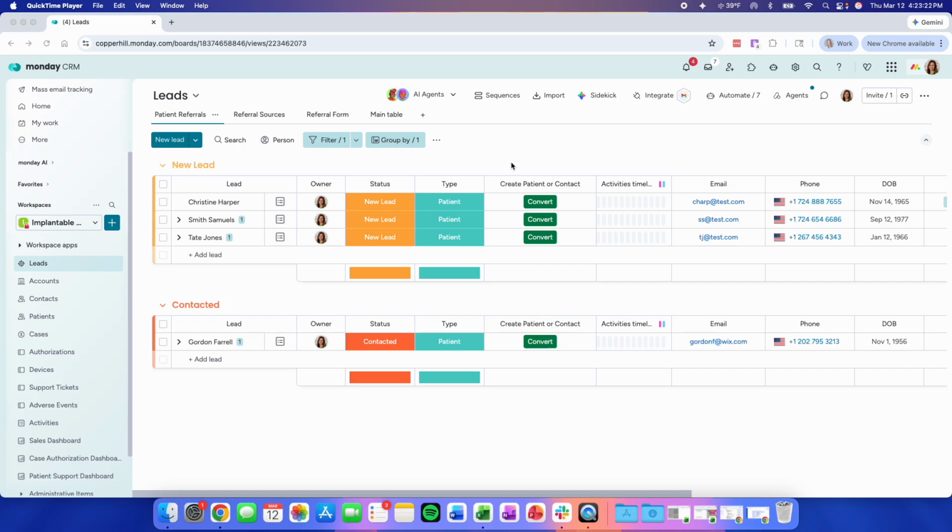Hello, this is a demo of CopperHill's implantable med device solution built on Monday CRM. This solution helps you manage patient referrals, referral sources, as well as the patient case and authorization process. Additionally, it helps you manage assets or devices, support tickets, adverse events, and includes robust workflow automations and reporting. So let's get into it.